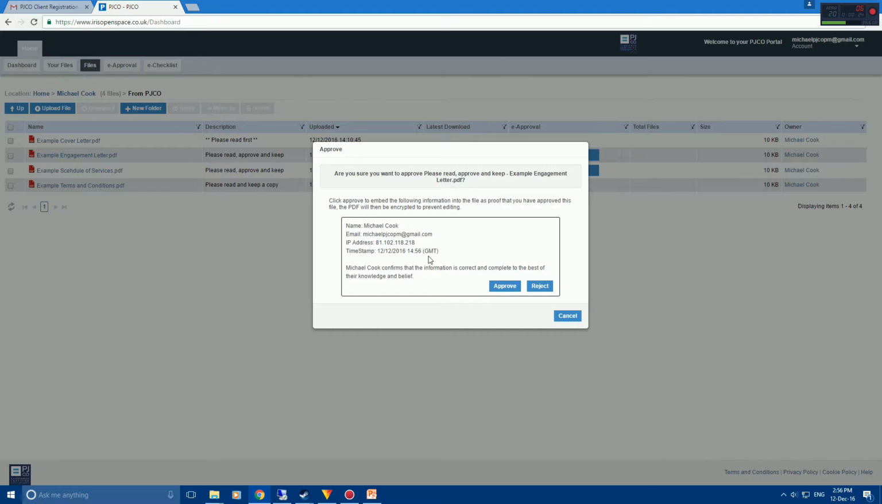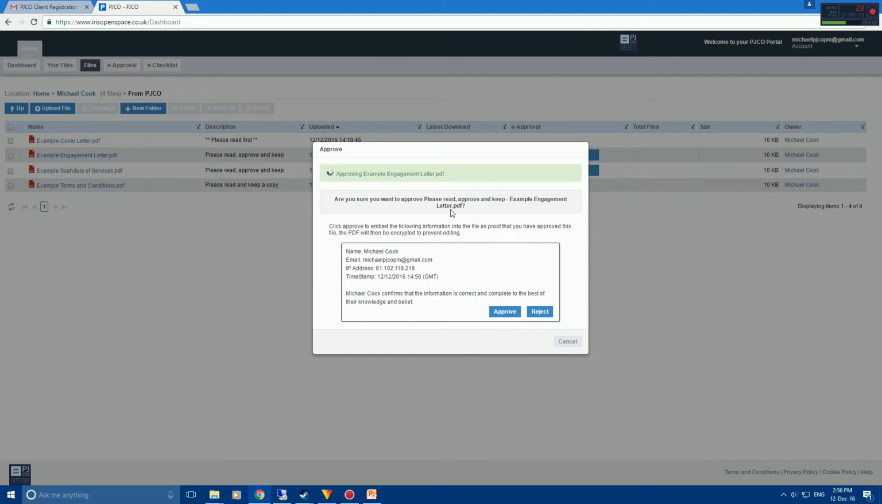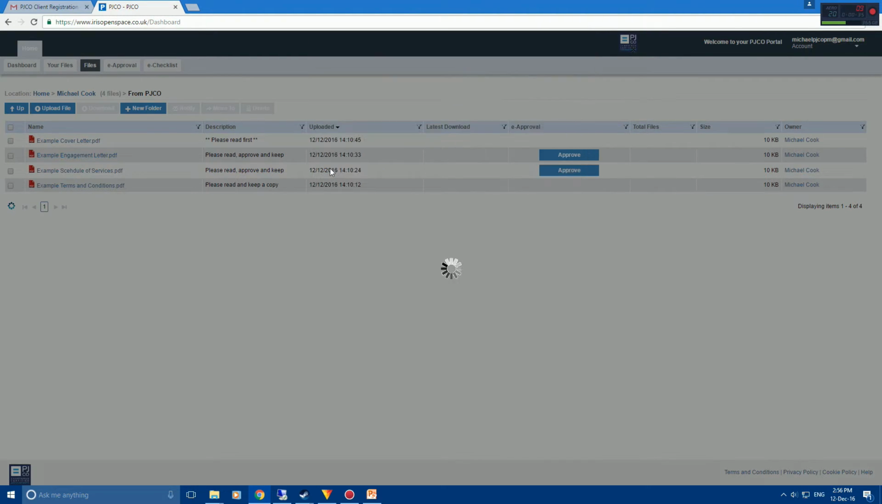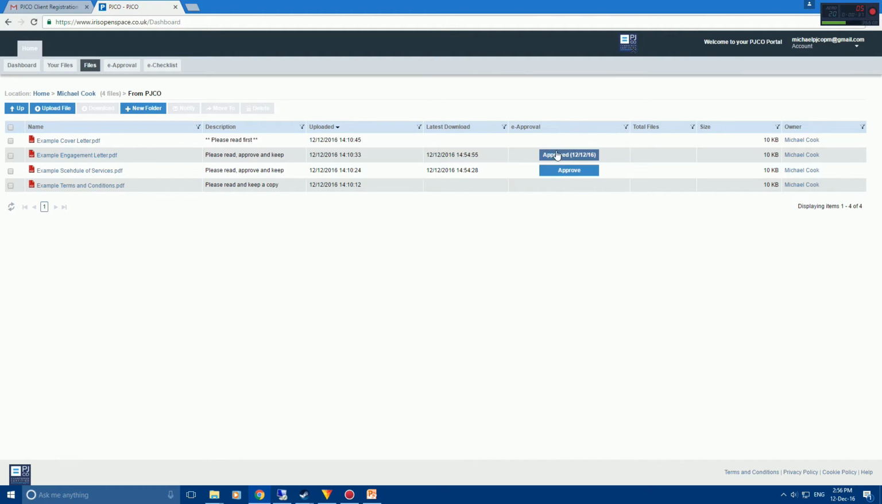So by doing this, you are effectively signing a document. If you're happy with the document, you'd click approve. If you're not happy, you'd click reject. Once you click approve, it might just take a few seconds to go through this, and then it'll come up approved with the date that you approved it. I'm just going to quickly show you some of the navigation around OpenSpace.